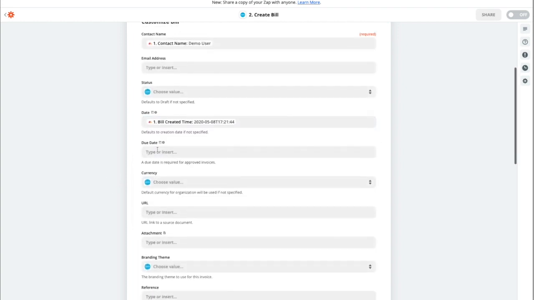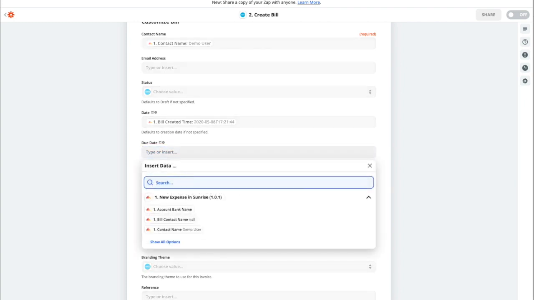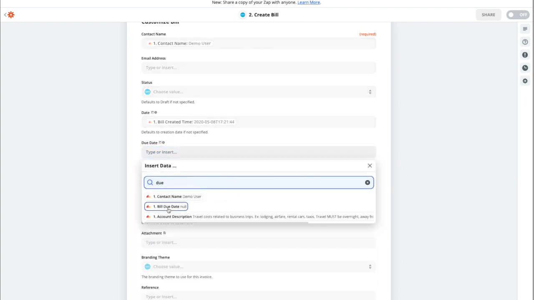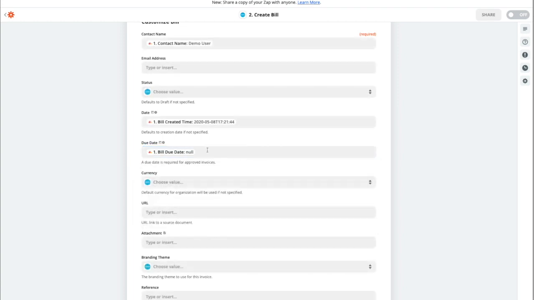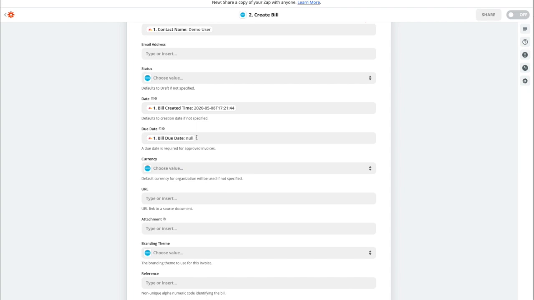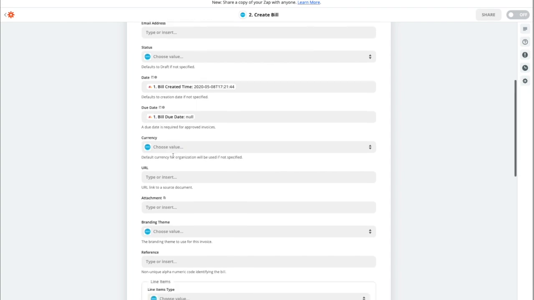date here. Our due date, let's see if we have a due date field. We do, bill due date, and notice there's no value there. So the sample expense that was sent back, the bill that's included in that data, did not have a due date specified in Sunrise. However, if we ever did create a bill or an expense that did have a due date, we could map that value here. So even though it's null, this is the correct value.